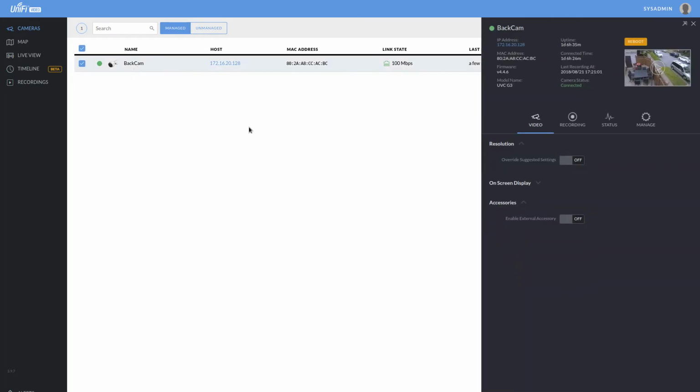So if I click on this, you'll see if I come over here, it'll give me a little more details about the uptime, connected time. That's what I forgot. The model name was the UVC G3. It's a 1080p indoor and outdoor camera. You can see here, I can preview the video that's happening right now. And there's some settings here.